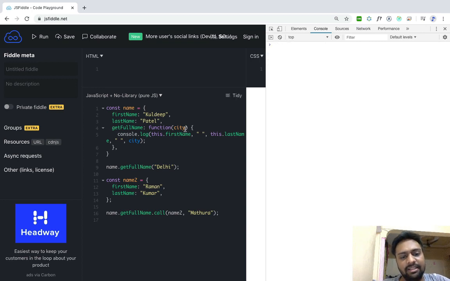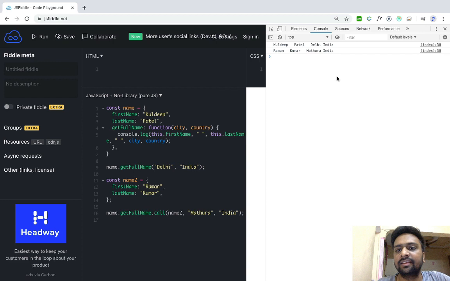So what if I pass country here and print the country? I can pass this country here after the city parameter, country as India. I am also passing country here as India, and let's see the output. It is printing Kuldeep Patel Delhi India, Raman Kumar Mathura India. So in call method, all function parameters are passed after the reference name like this, separated by commas. So this is how call works.